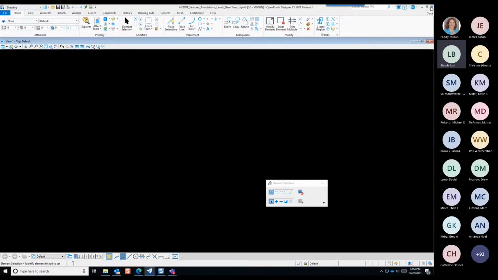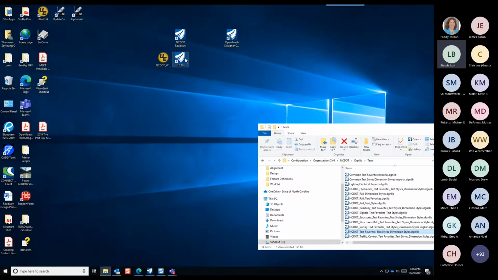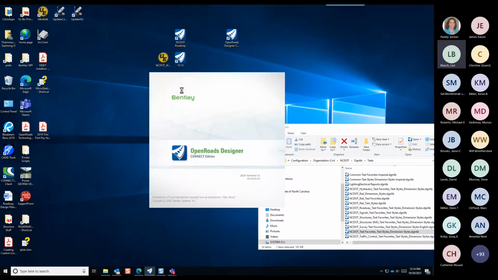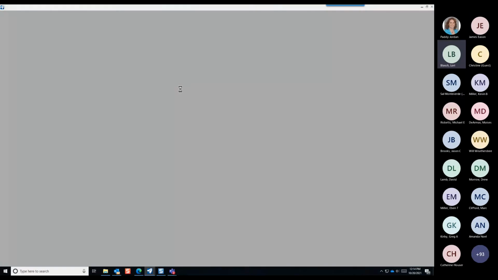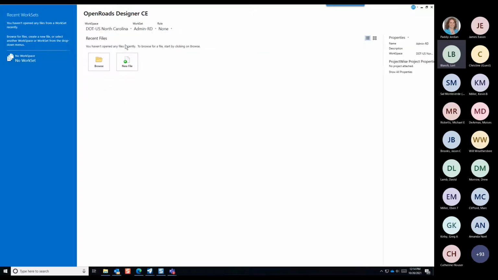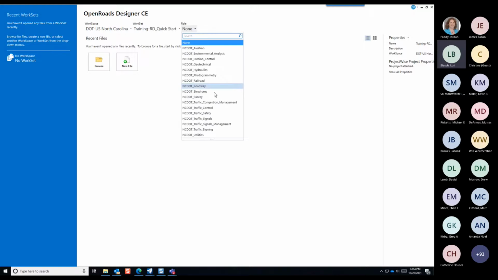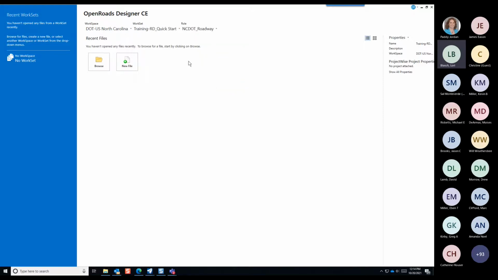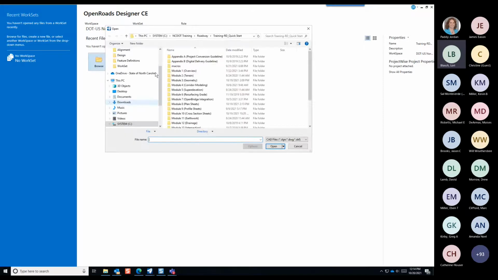So let me get out of this and say I'm a user. I'm working on a project or training or any file here where I want to use what you set up as a feature definition and annotation groups, and I want to know the various ways I can change things around if I need to modify them. So here, let me go to plan sheet 8.